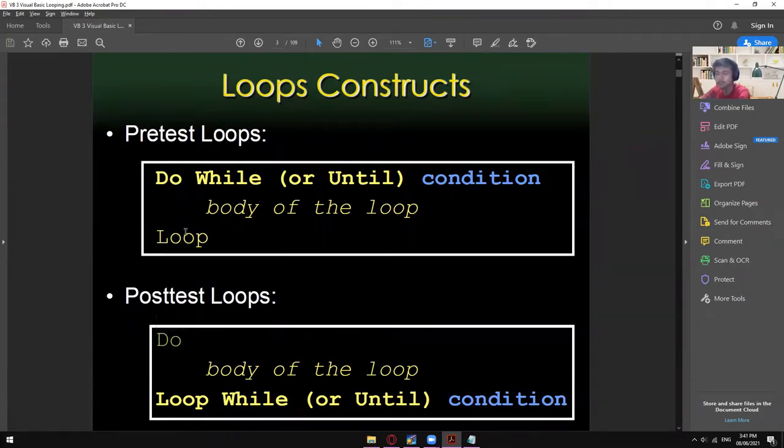Okay, so supposedly it's from top to bottom, but there are some cases where it can be read from bottom to top. Okay, so yeah, that's it for pretest. It's just a matter of putting your condition. So it could be at the top or it could be at the bottom.